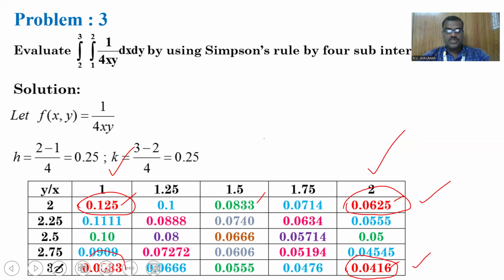Boundary means first row. In the first row, the odd position is 0.0833. Similarly, in the last row, the odd position is 0.0555. Look at the first column. What is the odd position? 0.10. What is the odd position in the last column? 0.05, which are indicated by green color, right?